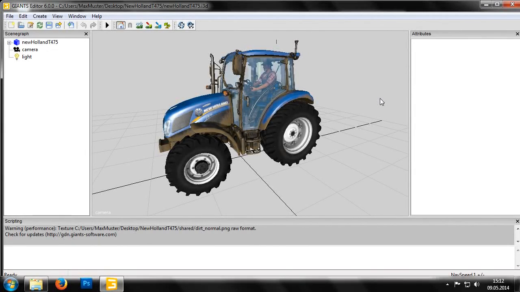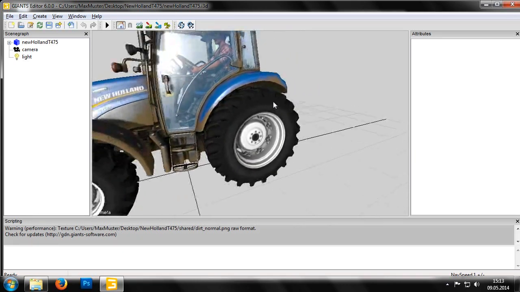In this tutorial, we'll be looking at a new function of the Giants editor, which previously had to be performed in a separate 3D modeling program, such as Maya. For example, suppose the tires on a tractor were too small. With the editor's new feature, we can now scale them.